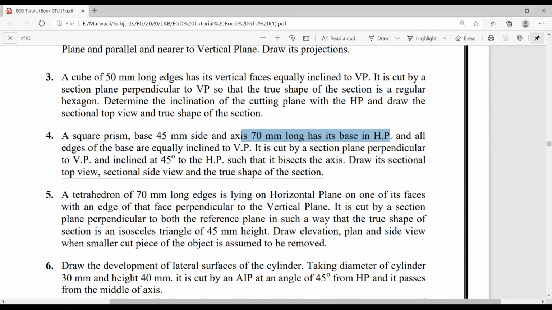Just focus on each and every wording. Square prism is there, right? The base side and axis is 70 mm long. Has its base in HP, means it is resting in HP. And all edges of base are equally inclined to VP. This is the important term, remember. I will explain this thing in the drawing. All edges of base are equally inclined to VP. Means square prism is there, but having the edges equally inclined to VP when it is resting on HP.